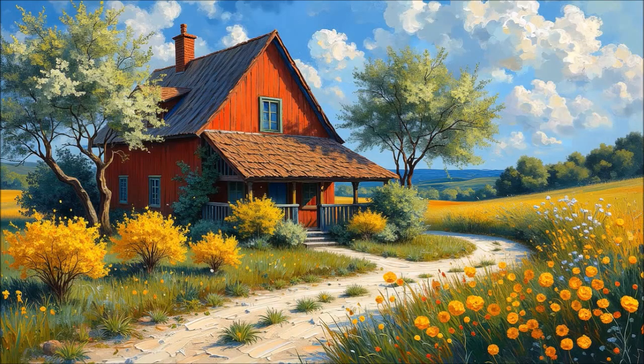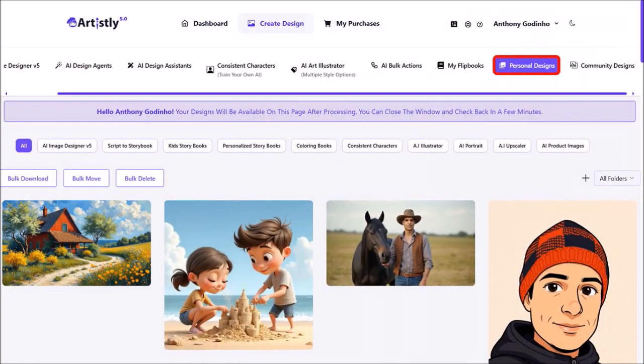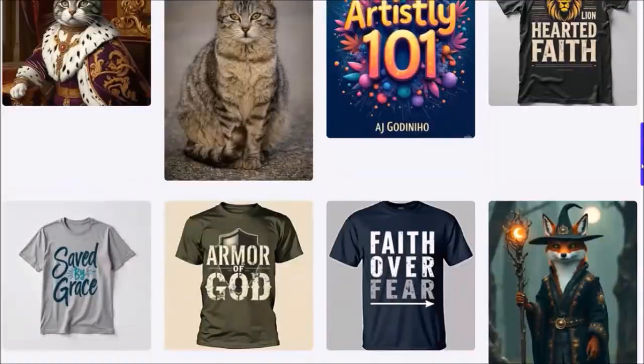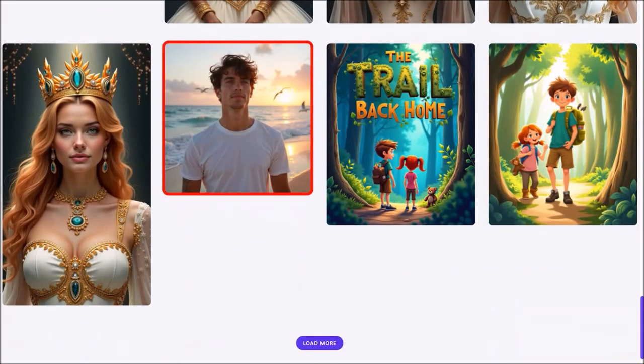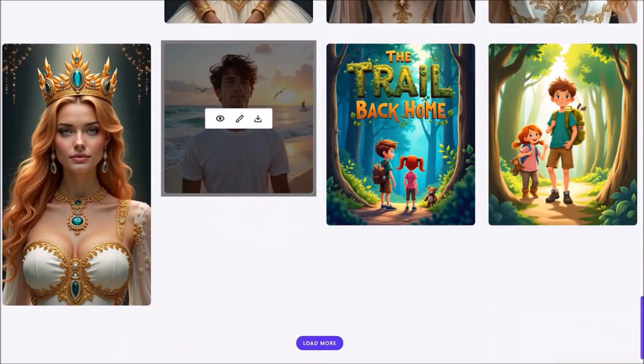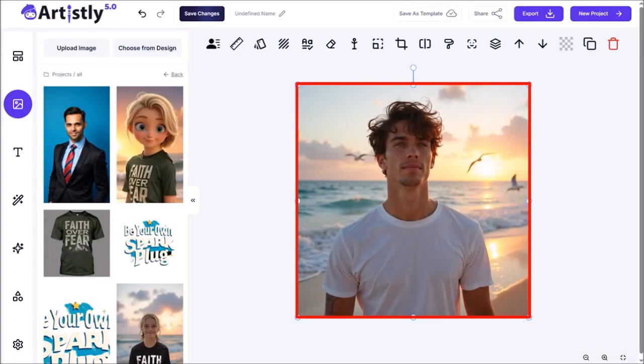That's pretty cool, right? Next, let me go to the personal design section, and this is the section where it stores all the AI generated images. So let me scroll down and get to this image right here. So I'll choose this image. I'll hover my mouse over it and then click on the pencil icon. And this will open the Artistly Advanced AI Image Designer. So here is the image.